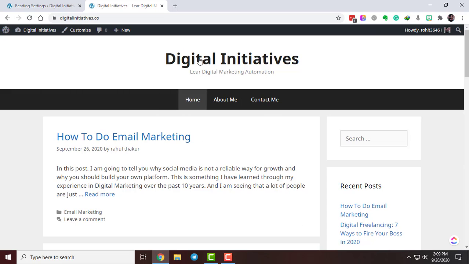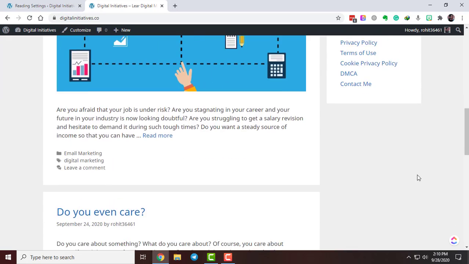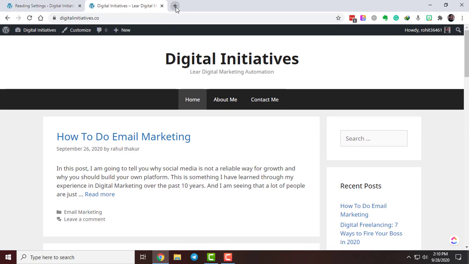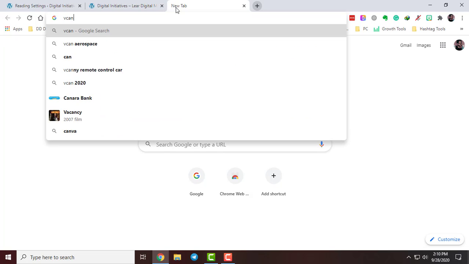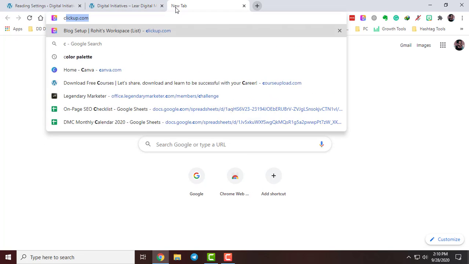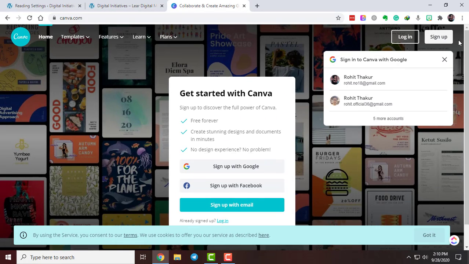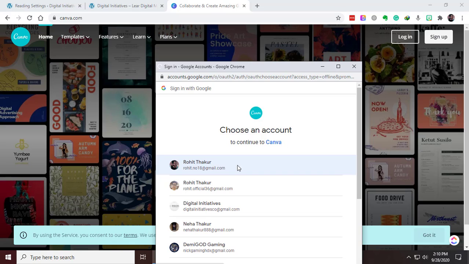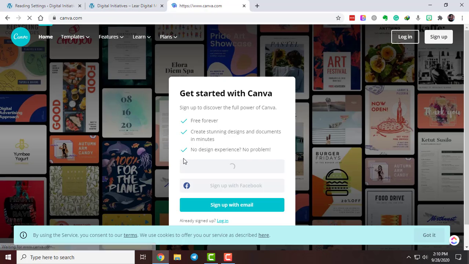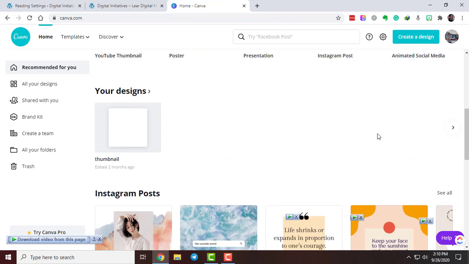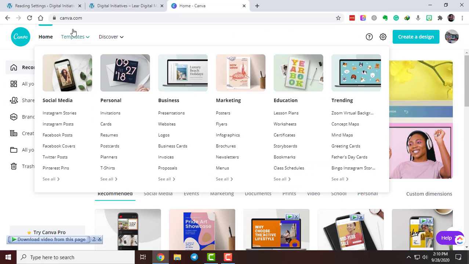Now let's go ahead and create a logo for your website. So we can remove this text area and title and create a logo and add that logo here. To create a logo, go to Canva. Okay, canva.com, and now click on sign up with Google. Okay, so we have logged in, and now what you can do is go to templates, and now here you can see logos.